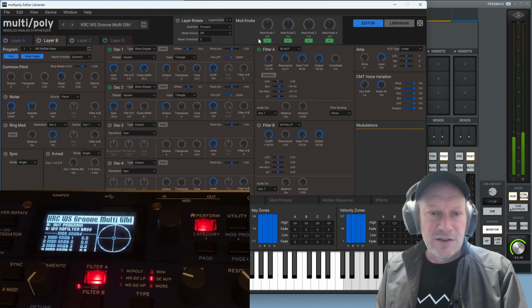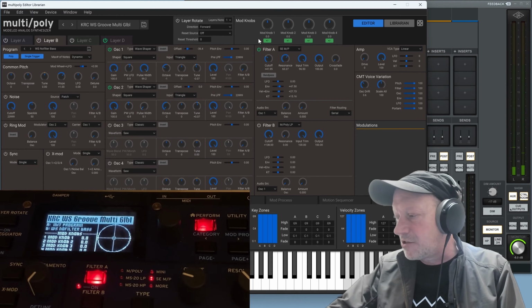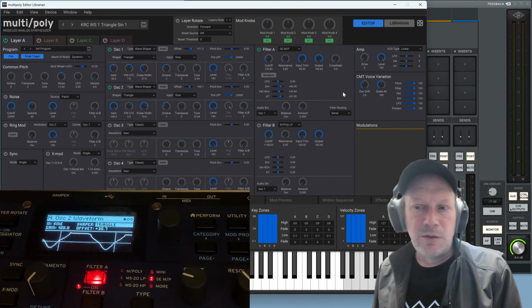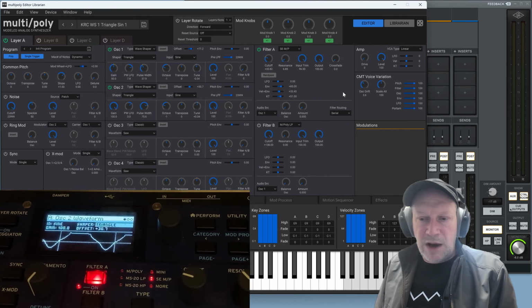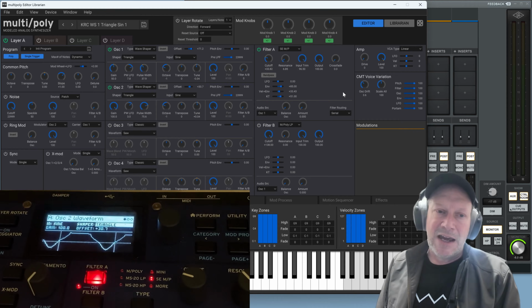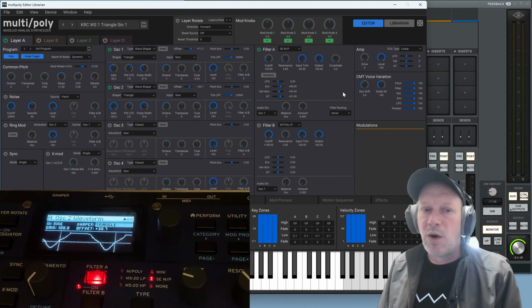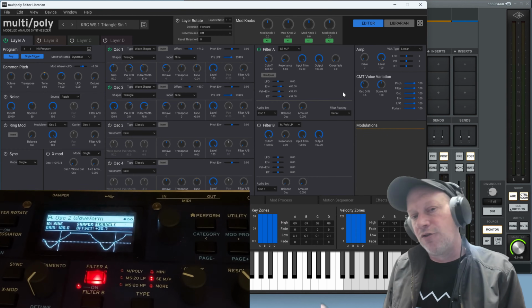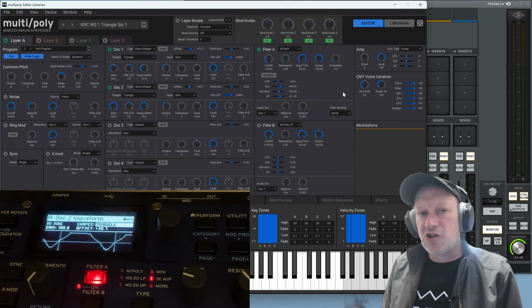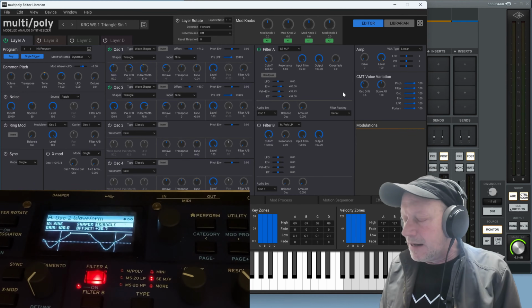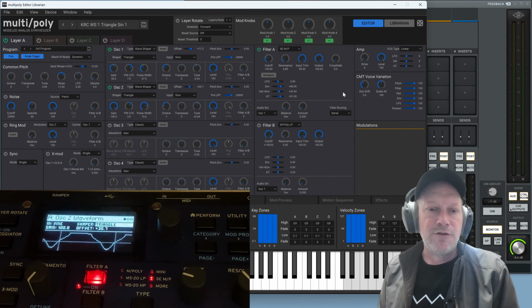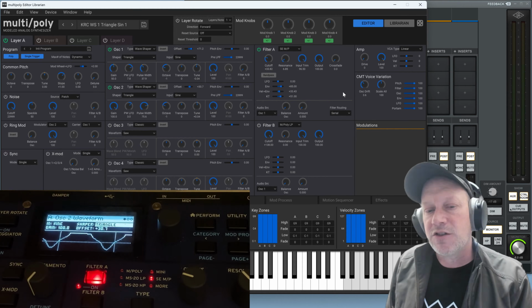Okay, so let's maybe get into waveshaping, shall we? What is a waveshaper? Waveshaping is a time domain technique where we take one waveform and transform it into usually a more harmonically rich waveform using a transfer function.